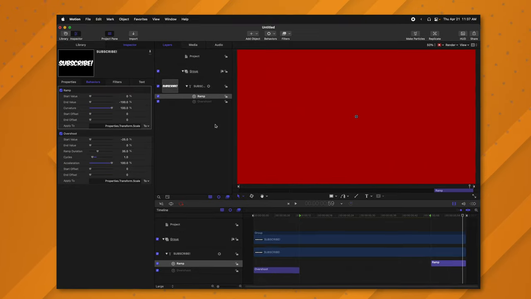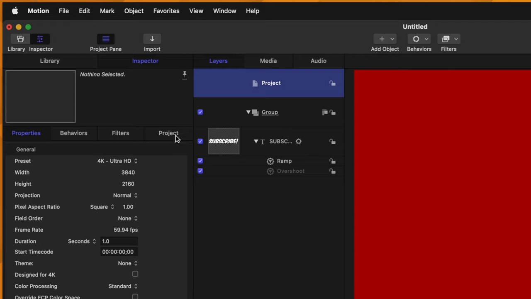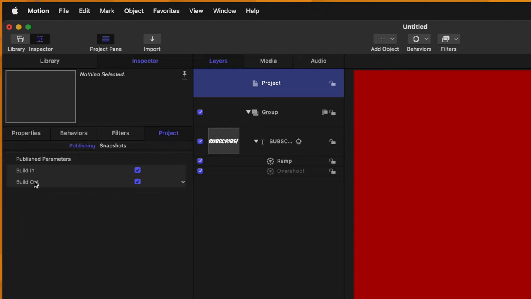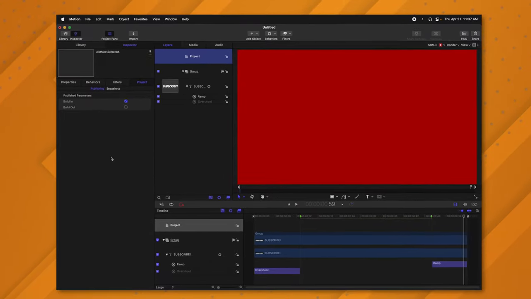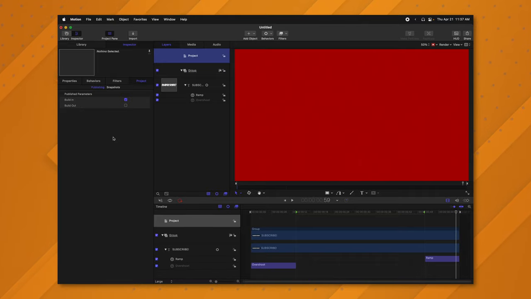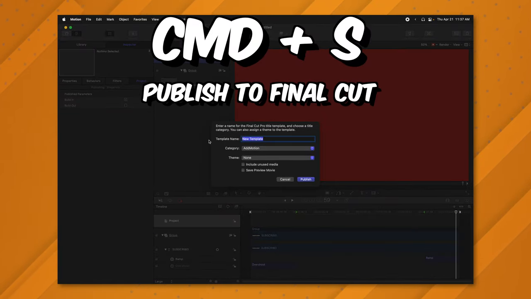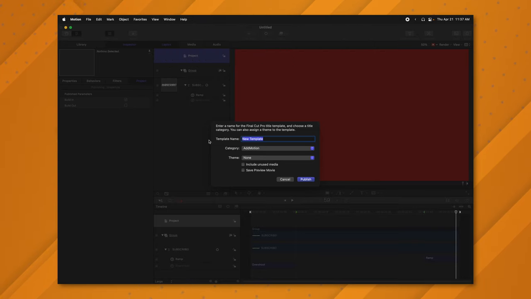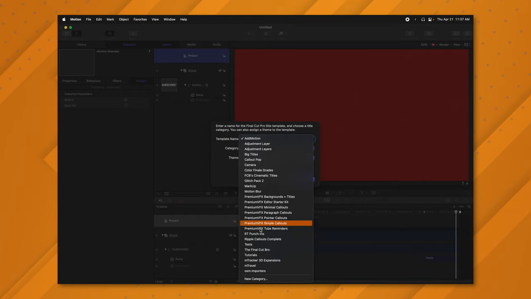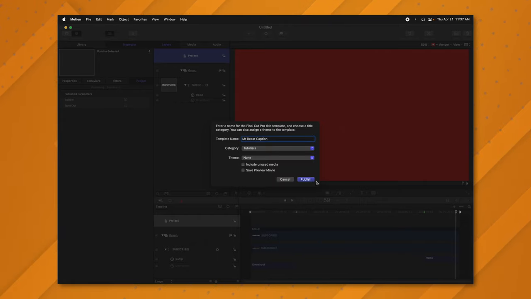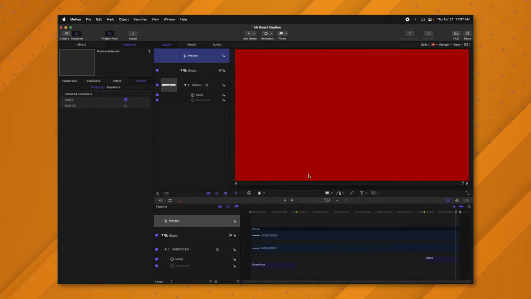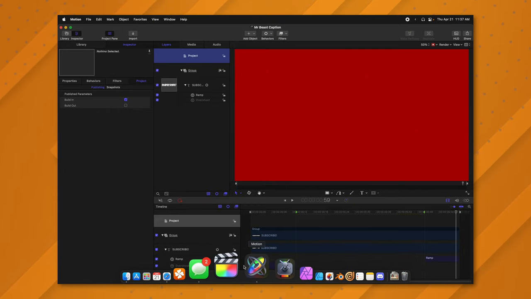Now by default, we're probably not gonna want the build out animation. So to fix that, jump into your property settings, go to the project panel, and you'll find this build out checkbox. Go ahead and disable that. And so now when we publish this into Final Cut Pro, by default, it's only gonna have the built-in animation. We're gonna push Command S, and that will enable us to publish it over to Final Cut Pro. So I'll just type in MrBeast caption. Then you can set the category to whatever you like. I'll put it in my tutorials category and push publish. So now this should pop up in Final Cut Pro without any problems.